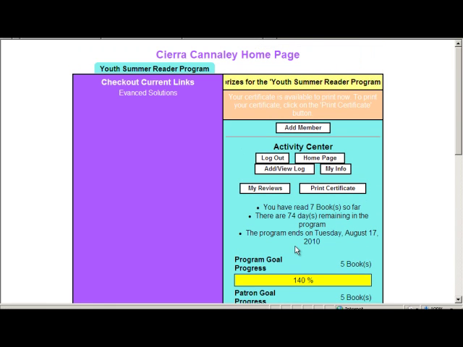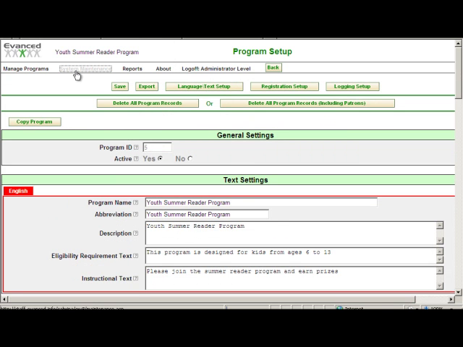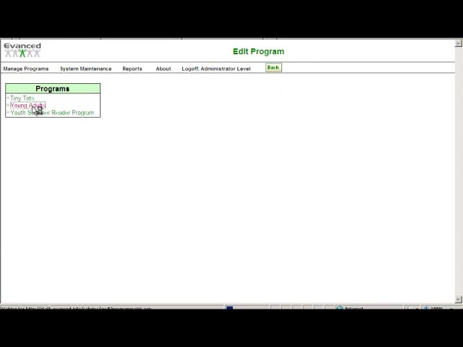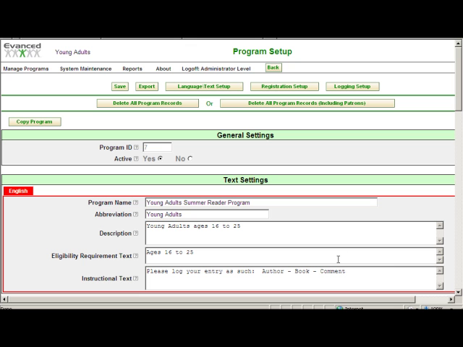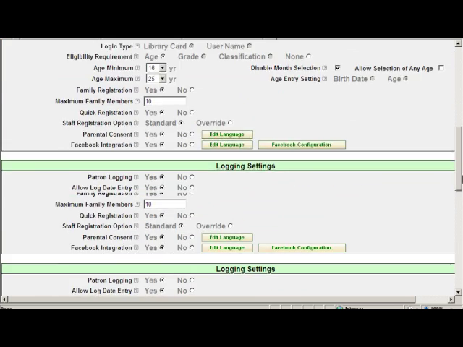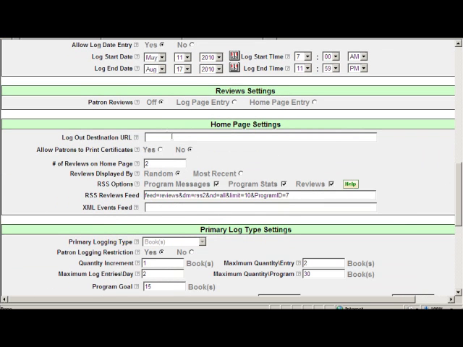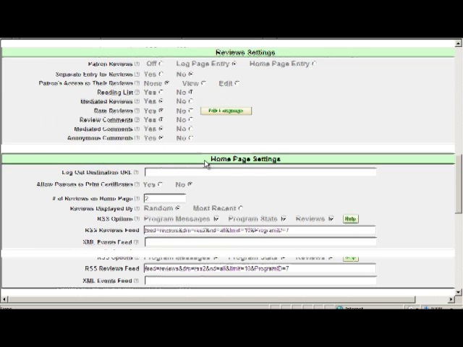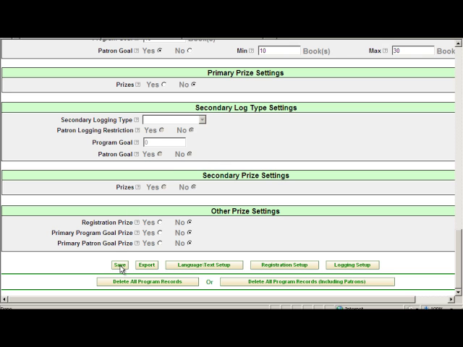Let's go back over to the staff side of the Summer Reader program, and there's a third option. I'm going to go back up to System Maintenance, Edit Program, and we're going to select Young Adults. Within the program setup of the Young Adults program, we're going to scroll down to the Review Settings, and this time we're going to do Log Page Entry. However, I'm going to turn off the separate entry for review, so I'm going to say no. And then we can either go to the top or the bottom and select Save.